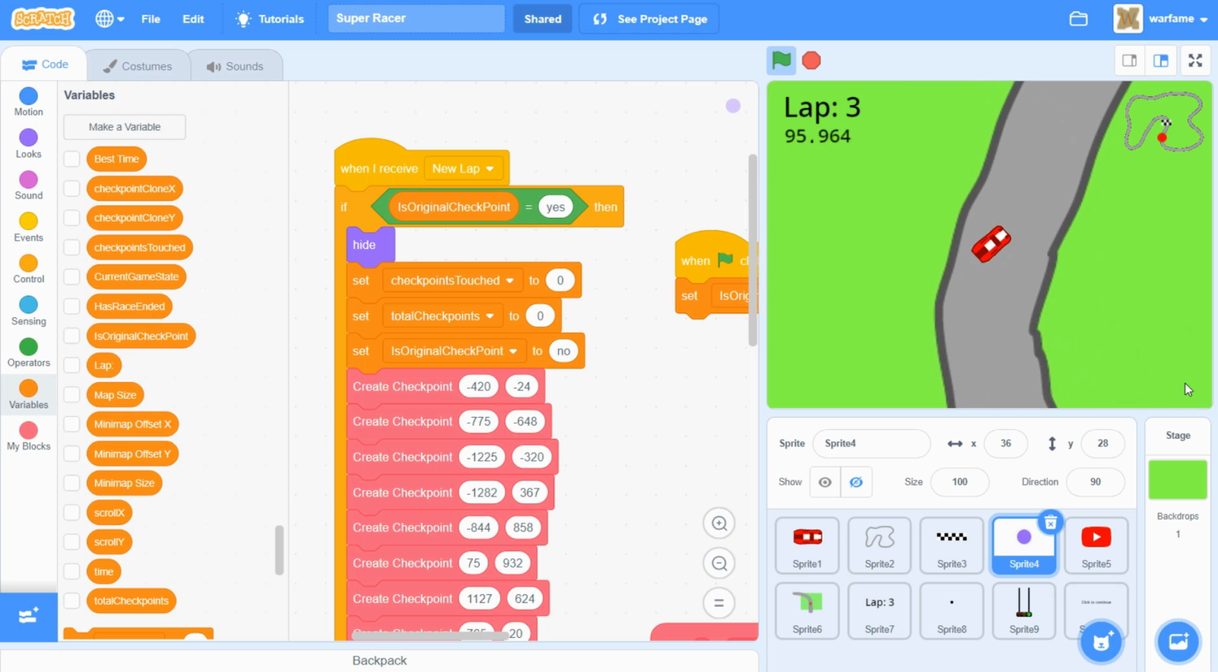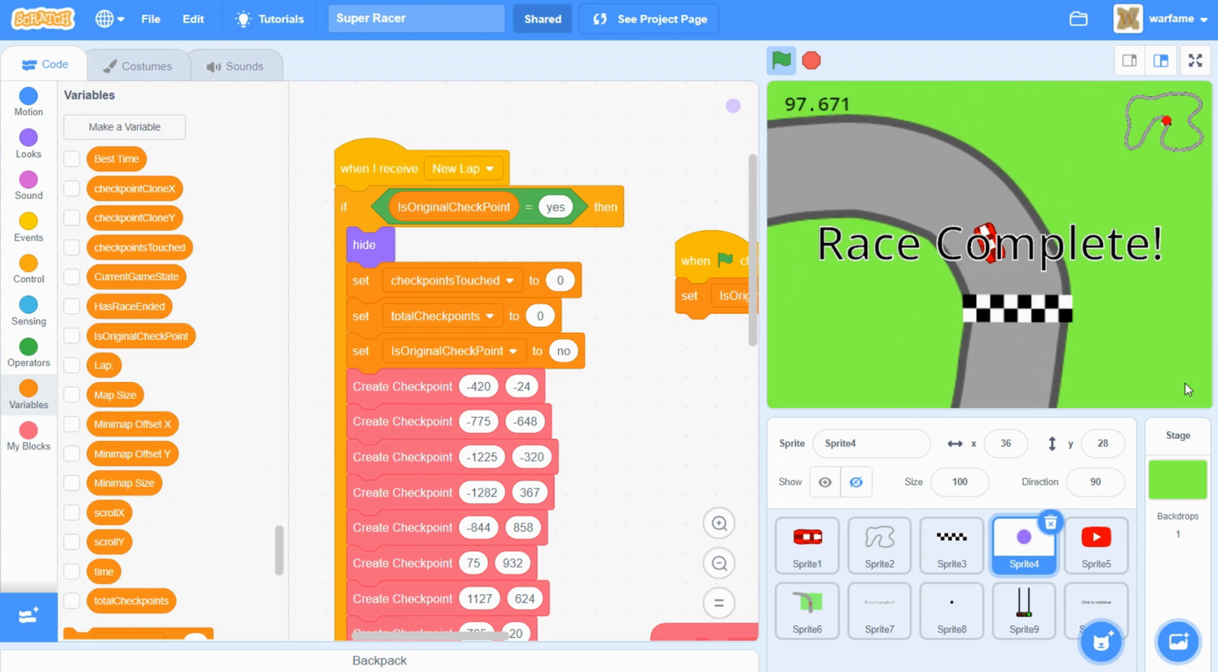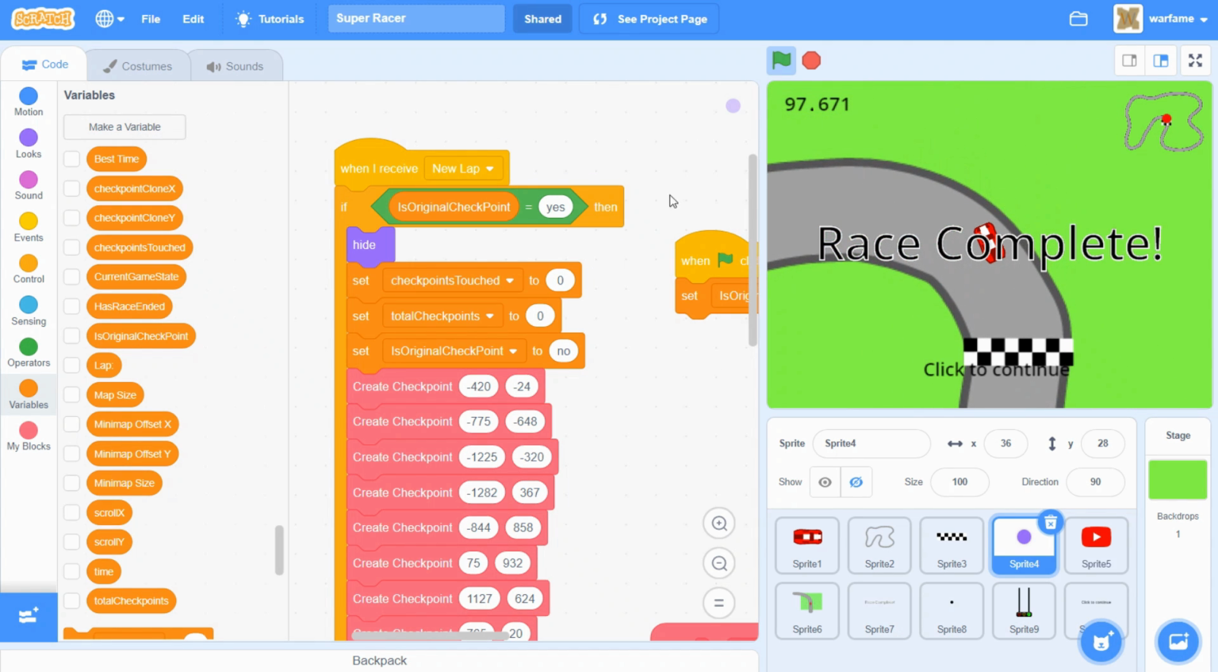And the race should be finished after this one. Alright, cool. So now the race is finished after 3 laps. So now that we know the multiple lap system works, I want to create individual lap timers.